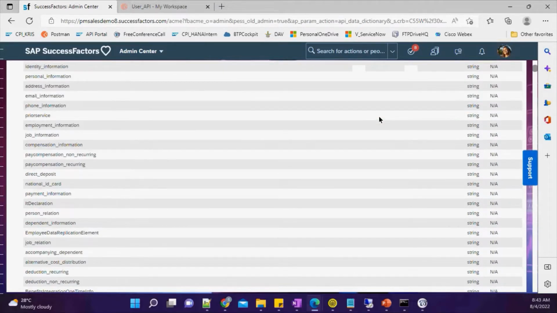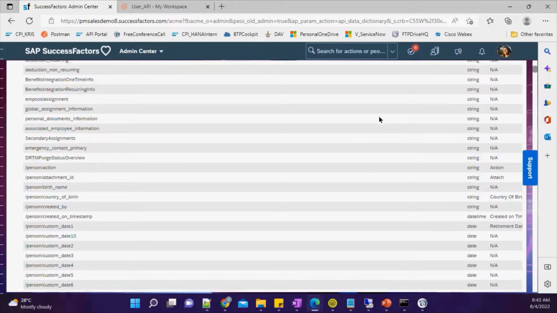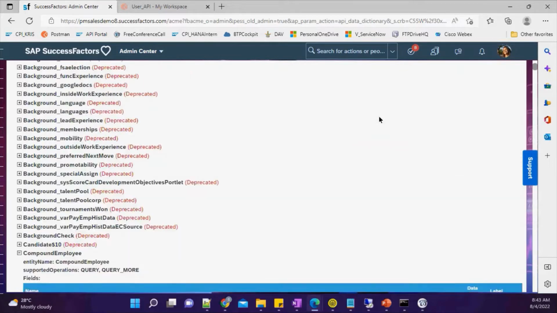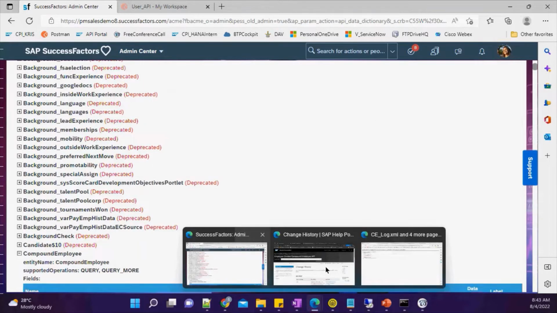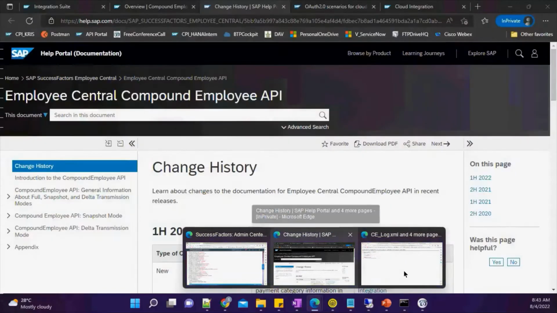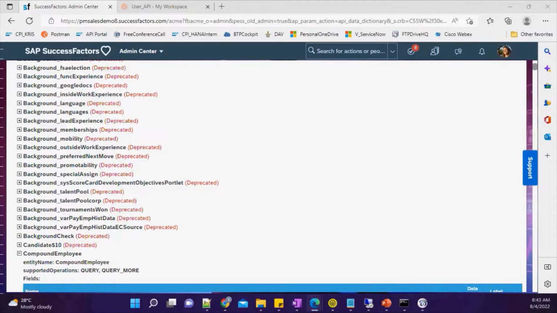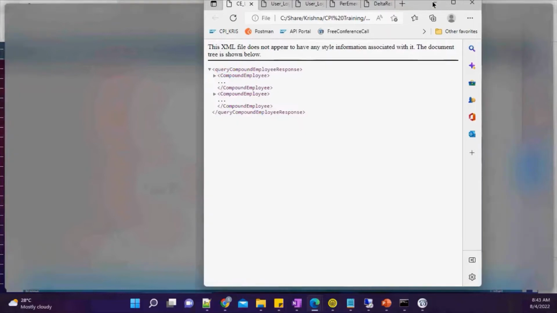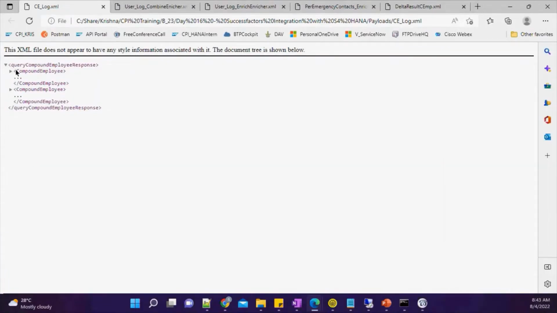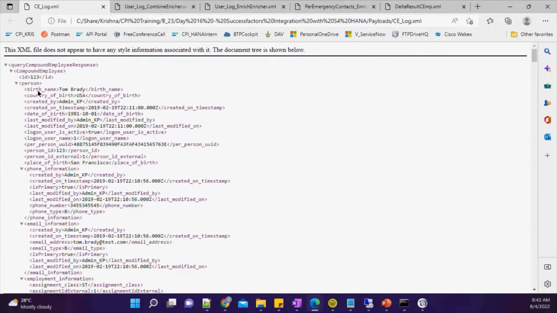Okay, so you can explore it. What I would like to show you is the data itself. Okay, I should have saved it somewhere. Okay, cool, this is where. So your compound employee will look like this. Again, it's an XML structure.